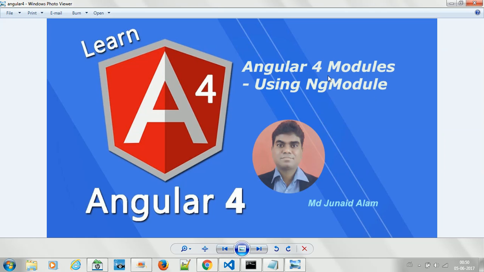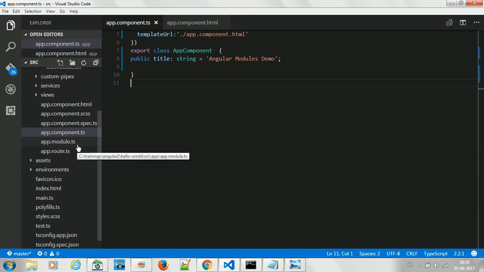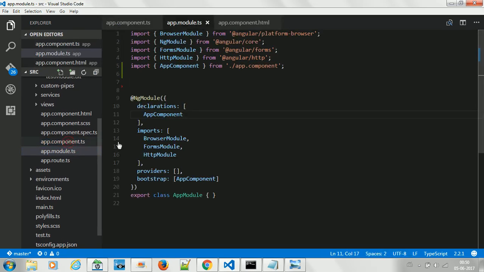Before seeing an example, let us first quickly understand what Angular 4 modules are. All Angular applications have at least one default root module, as we have seen in an earlier session. If you open the app module file in the file structure, created using Angular CLI, you see app.module.ts. This is our root module, and everything is packaged inside the root module by default.